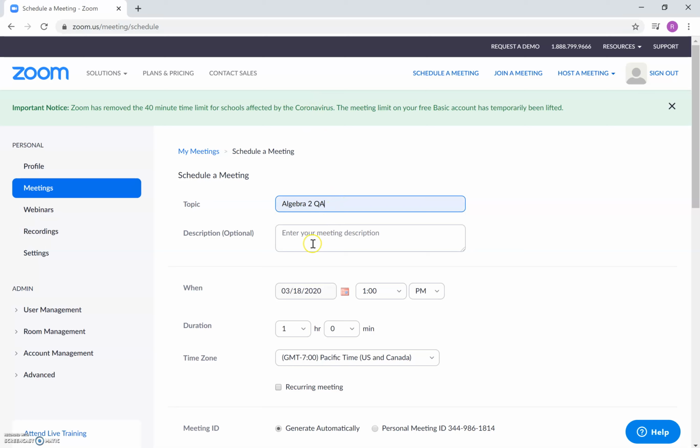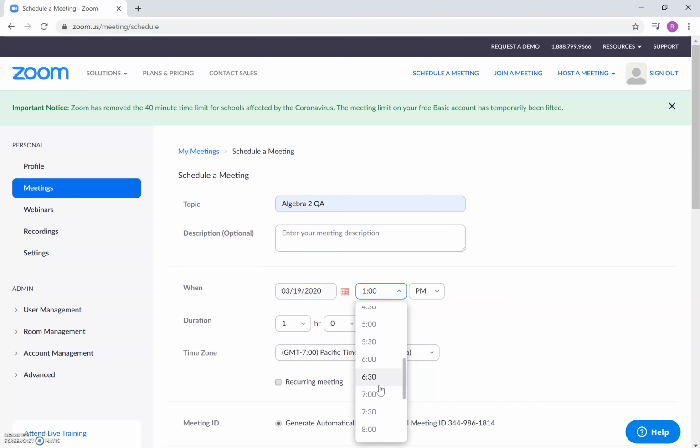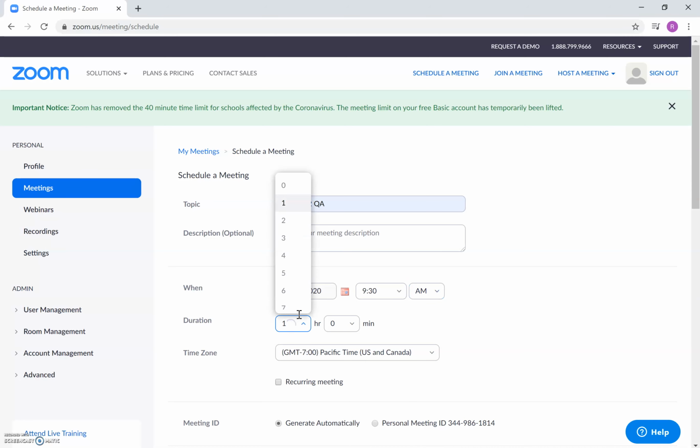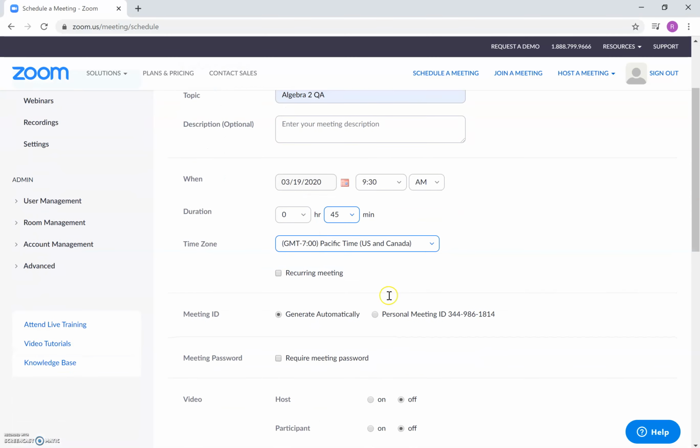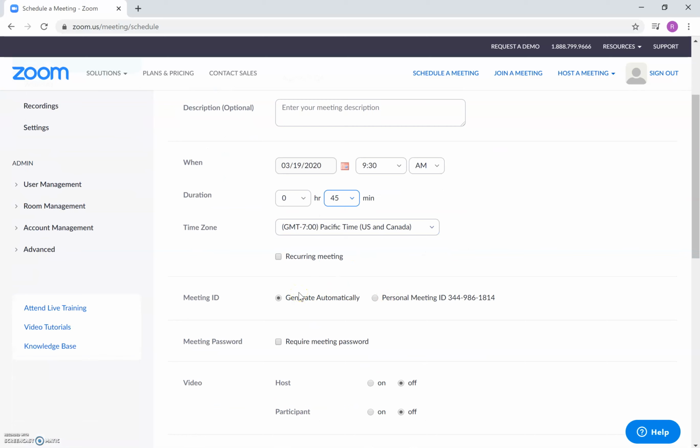Let's say I want to do that for tomorrow at 9:30 a.m. And let's say I want this to go for roughly 45 minutes. So 0 hours and 45 minutes. And I just generate the meeting ID automatically.